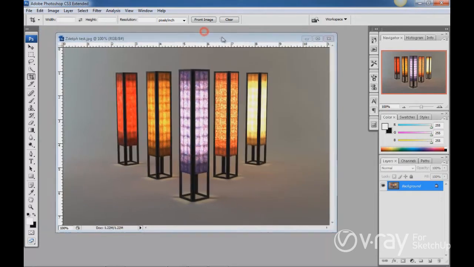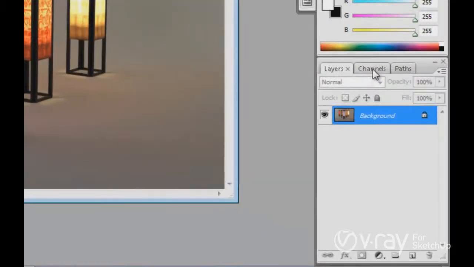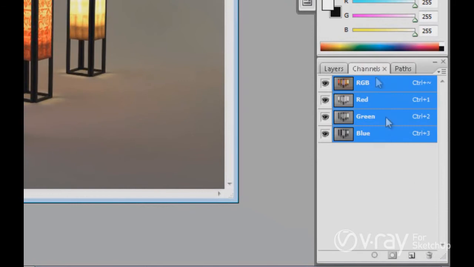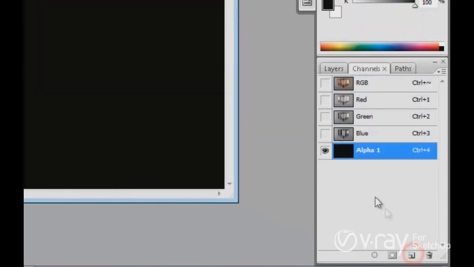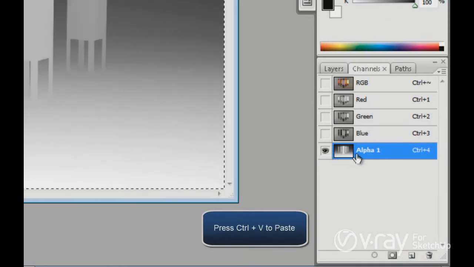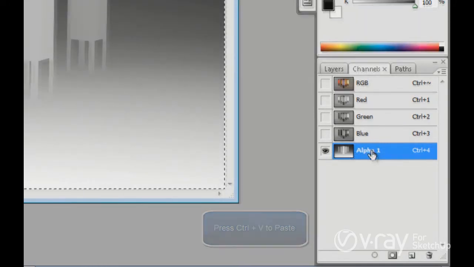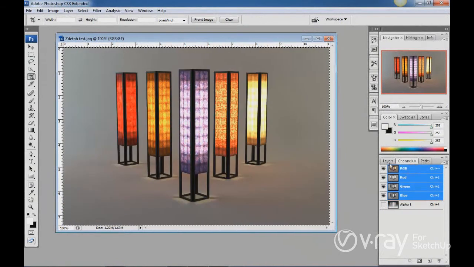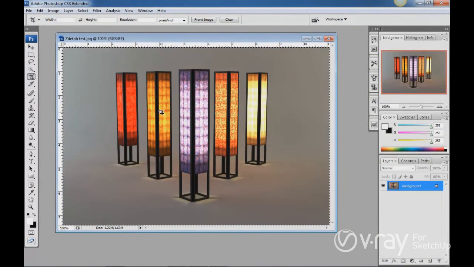Then I want to close the ZDepth image, and here in the layers I want to create a new alpha channel. Click on Channels and create a new alpha channel, and then I will paste my ZDepth channel in Alpha Channel 1. Okay, going back to the layers, I now want to create the depth of field effect.